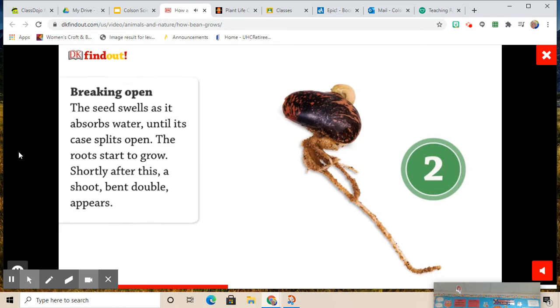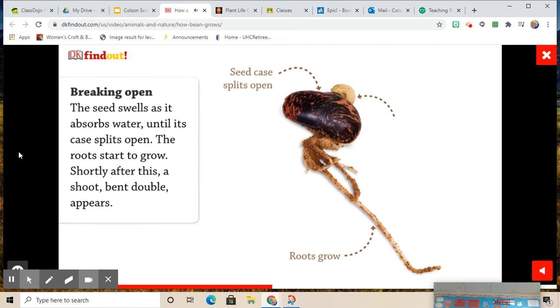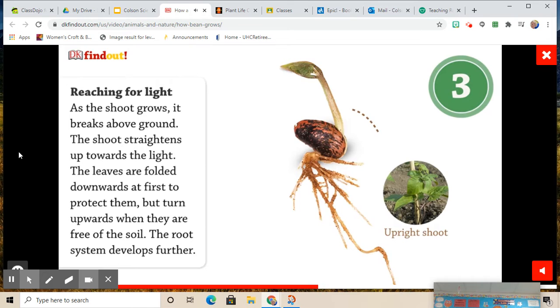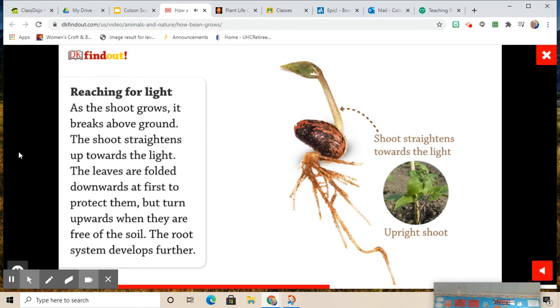The seed swells as it absorbs water until its case splits open. The roots start to grow. Shortly after this, a shoot bent double appears. As the shoot grows, it breaks above ground. The shoot straightens up towards the light. The leaves are folded downwards at first to protect them, but turn upwards when they are free of the soil.